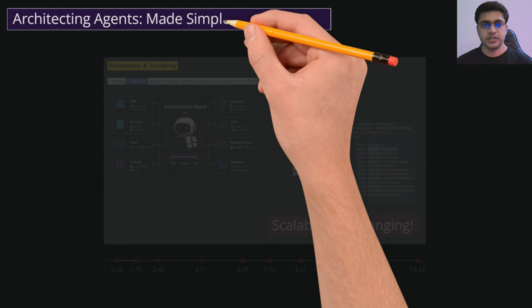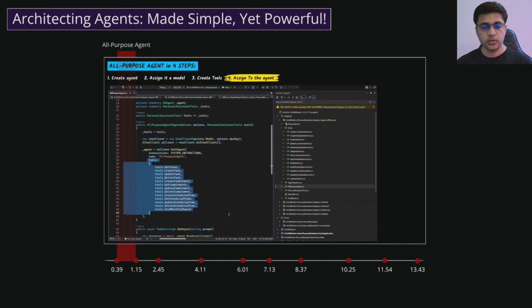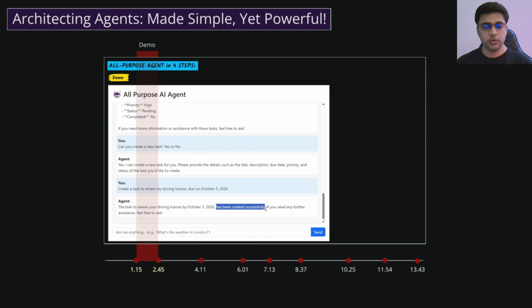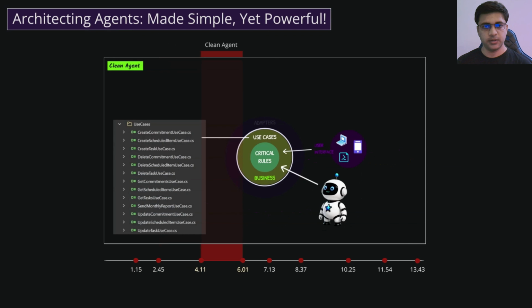Architecting agents made simple yet powerful. Without wasting your time, in less than a minute, I'll quickly show you how to build an all-purpose AI agent. And then I'll give you a working demo in the next 2 minutes. Then I'll briefly explain what an agent is and how clean architecture made it simple.